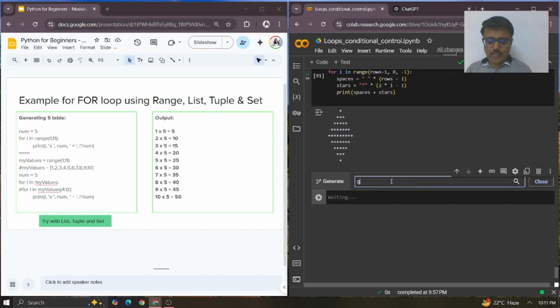I'm just asking: generate Python code to print a hollow square pattern, size, say, let me say 6. Okay. Now let me enter.